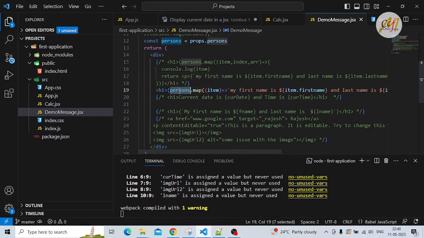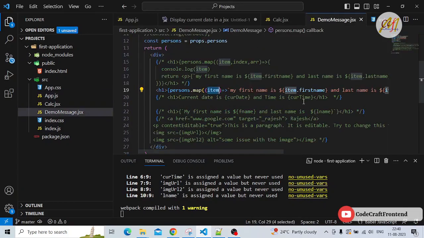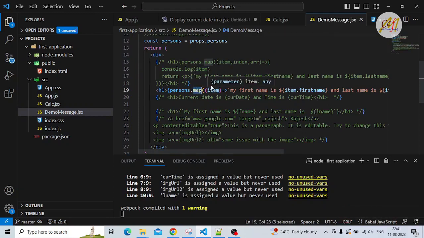persons.map, this is the array name, this is the map function, and this is the current variable. For every element it will run once. There are 3 data items, so for this it runs once, for this it runs once, for this it runs once. But remember guys, this map function is so powerful. It will always return a new resulting array. It will not touch your original array. Here the original array is persons.